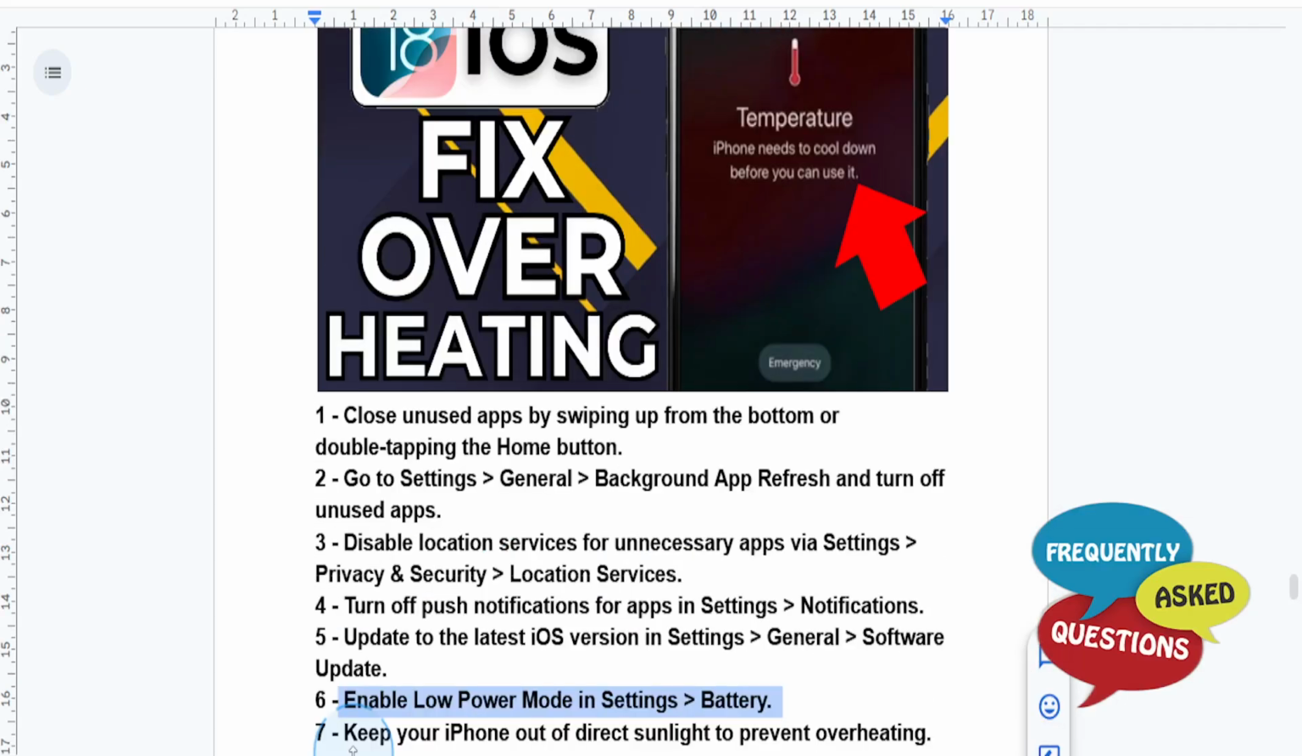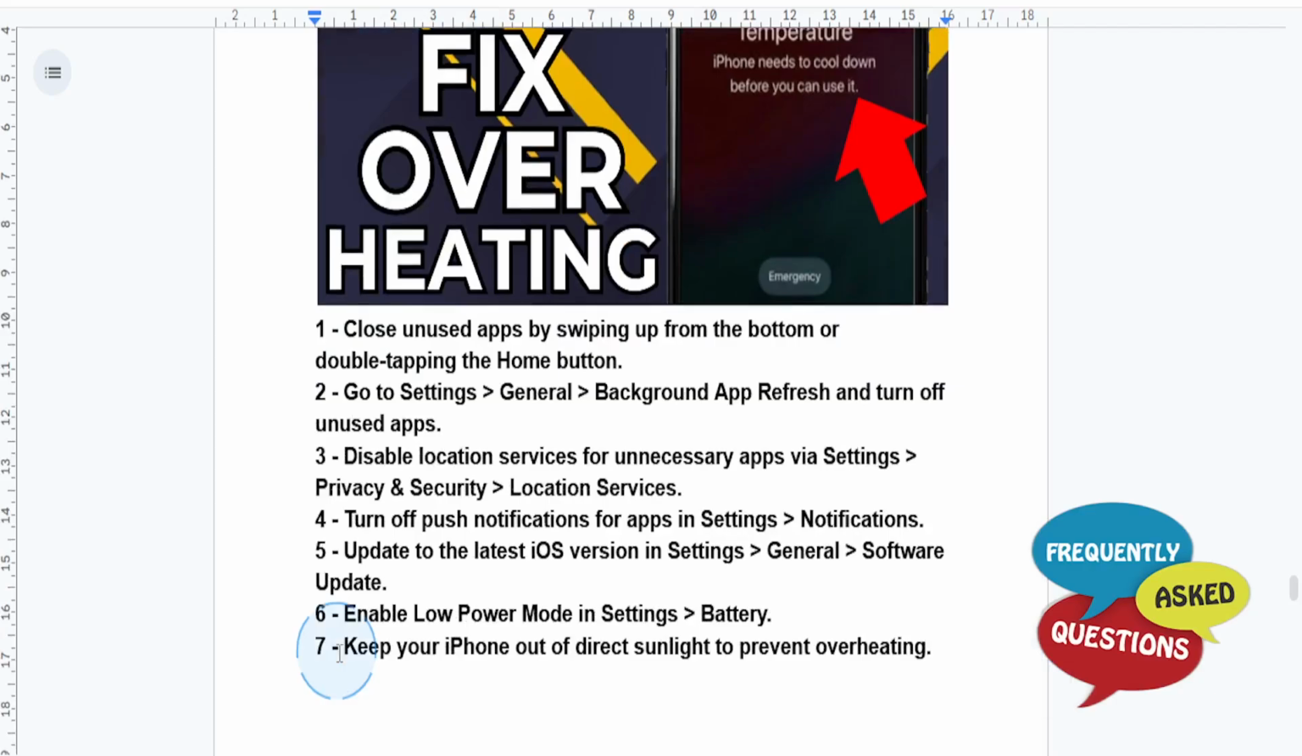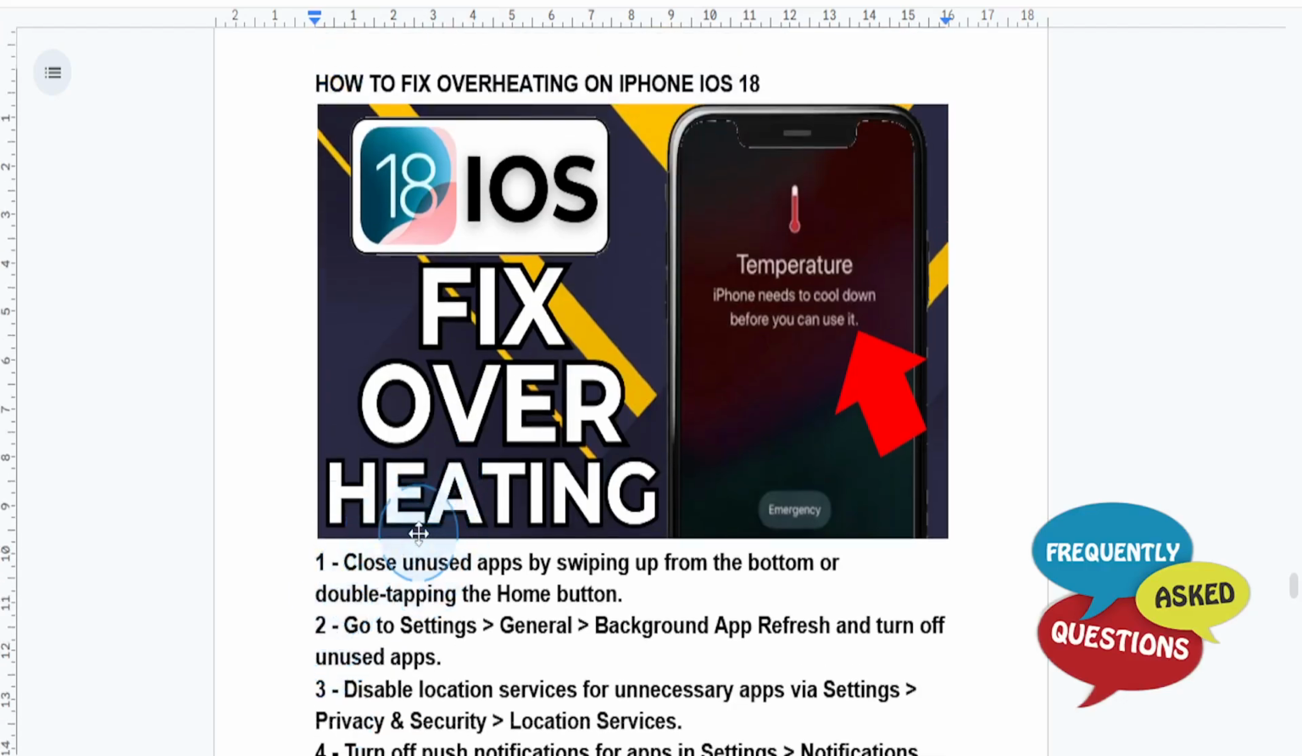And of course, what you can also do is keep your iPhone out of direct sunlight, because if your iPhone is in direct sunlight for extended periods, it could actually overheat. So you want to keep your phone in the shade or a cooler environment to avoid this.